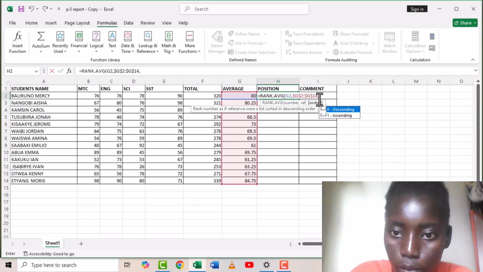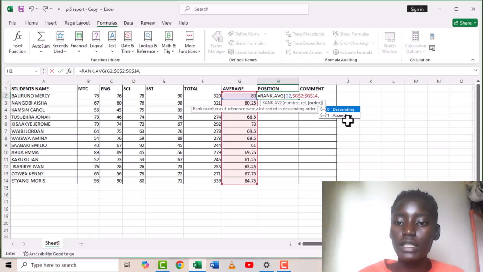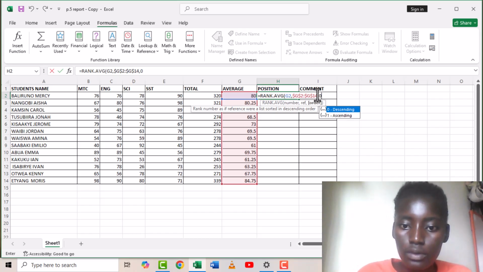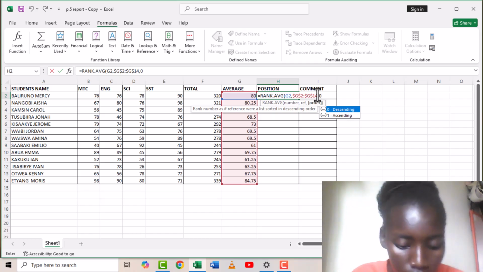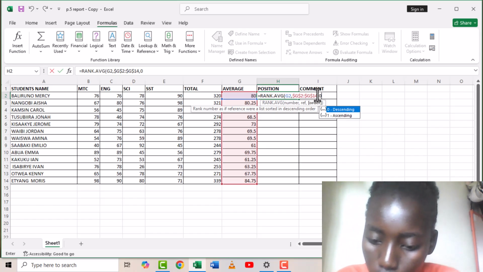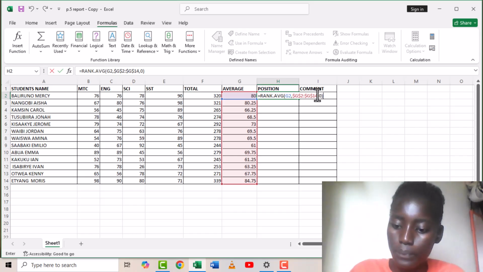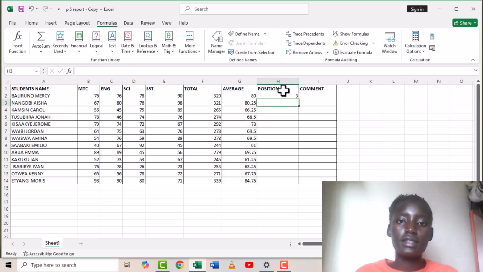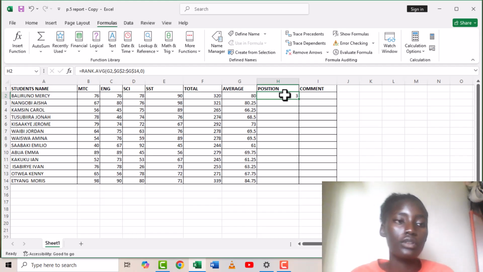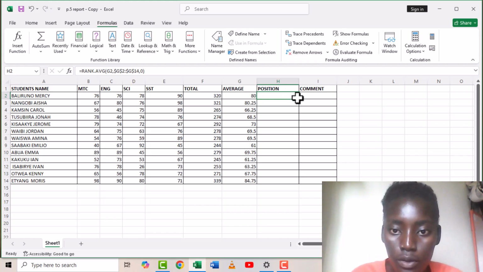First put the comma. Then there is descending or ascending. But for this case, I'm going to be using the descending as 0. Then I'll put the brackets. For this case, I'll put that first position. So to include the positions of all the other students, I'll autofill by doing this. I'll first go back here.